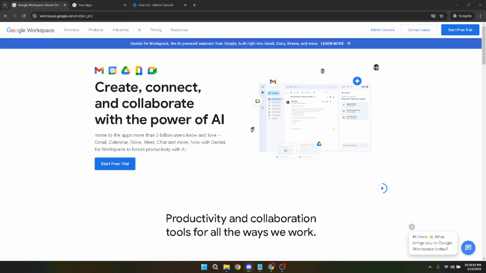Let's start by accessing Google Workspace. You'll need to open your web browser and go to the Google Workspace homepage. Once there, your next step is to head over to the admin console. It's an essential hub for managing your organization's Google Workspace accounts, offering a wide array of tools for user and service management. Now click on the admin console link.